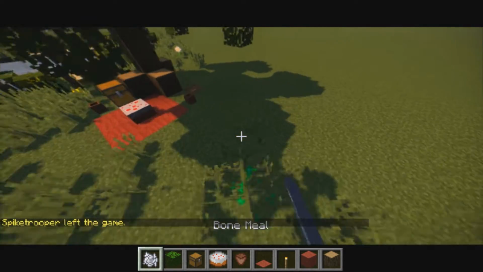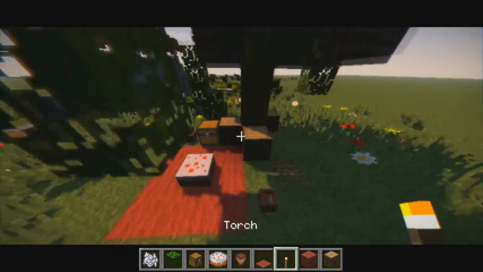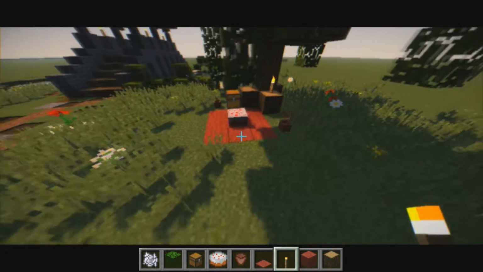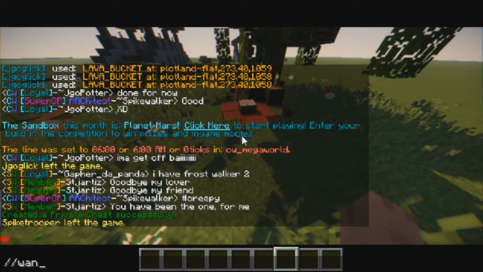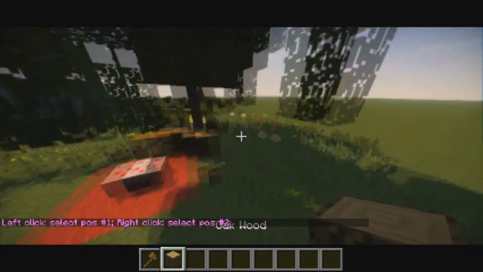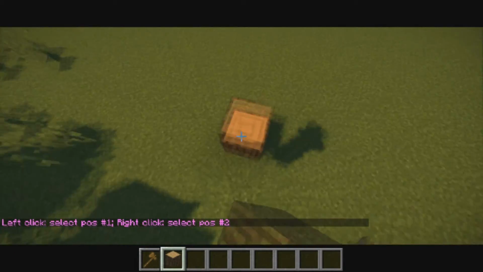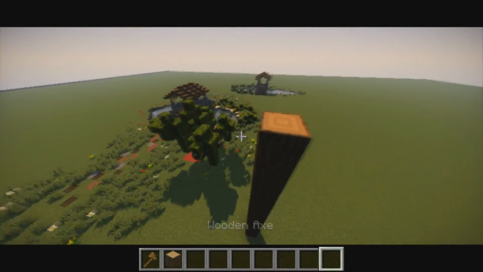I'll just grab some bone meal. And now we want to place our torch right here. Awesome. Now we clear out our inventory one more time. Do /wand. And now we want to go the height of the tree. There we go. That's enough.